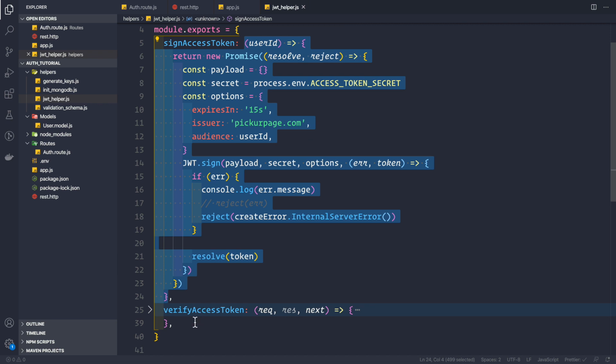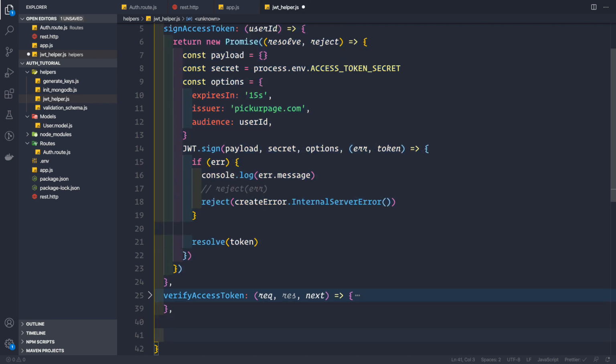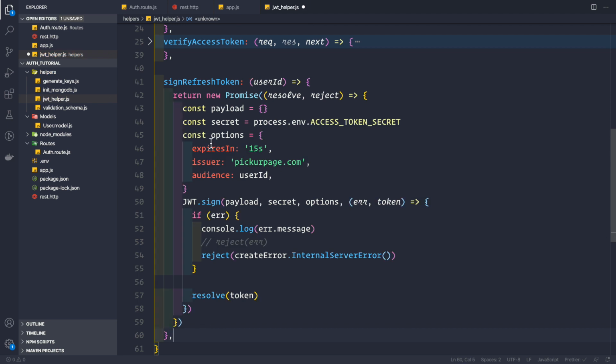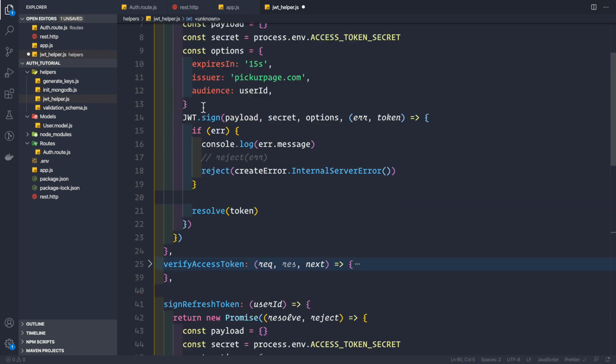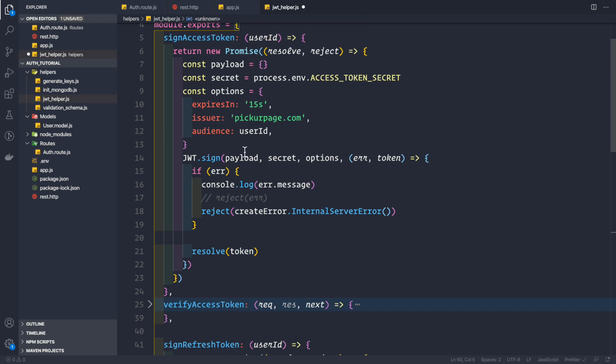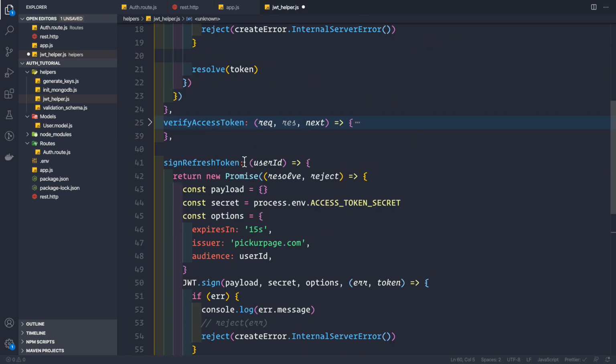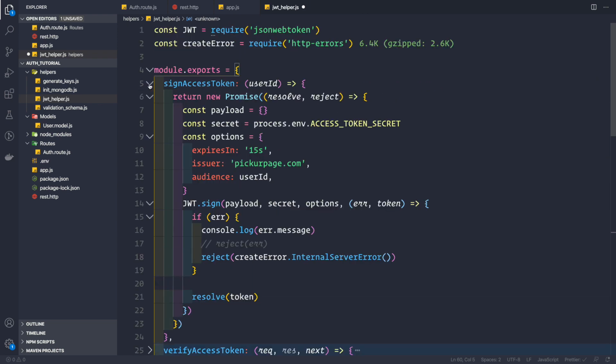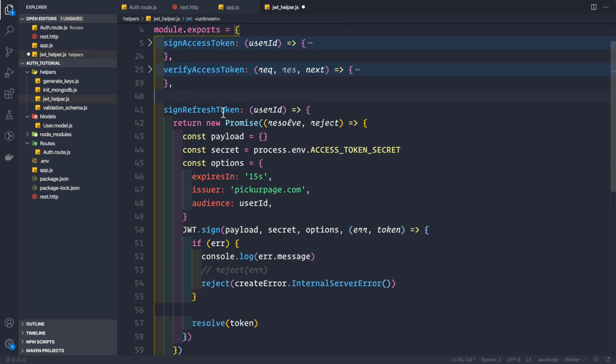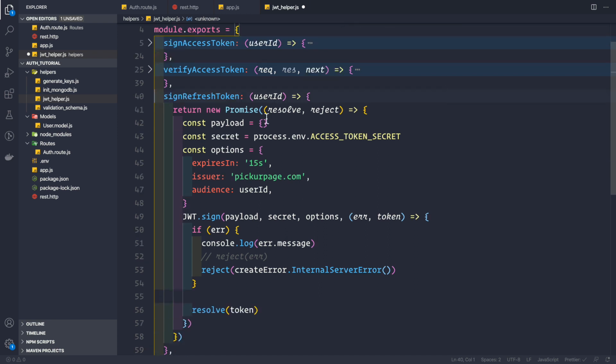Now I am going to create a new function here, and this function would be called sign refresh token. Let me call it sign refresh token, like this, and we can simply paste what we just copied, because this sign refresh token would also contain the user ID, and it would return us a promise. Let me minimize this sign access token here, and now we see that it returns a promise.